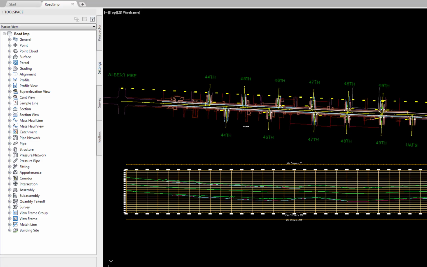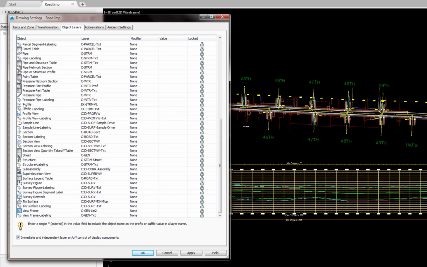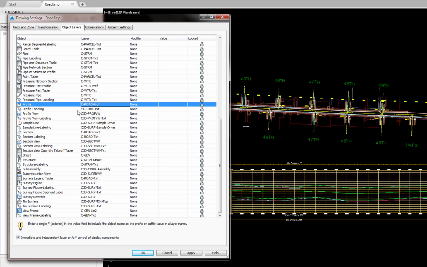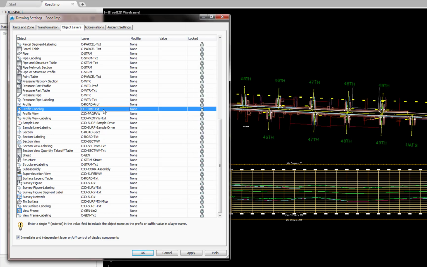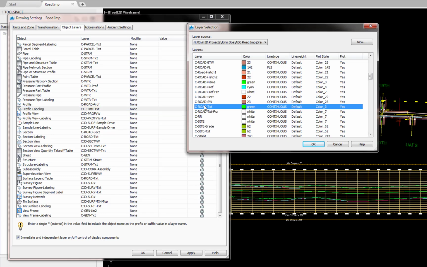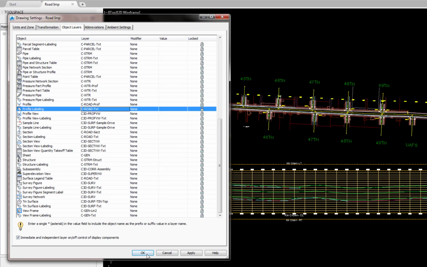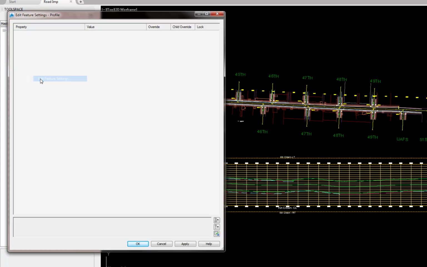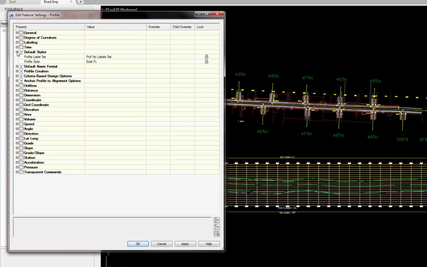Change the default drawing object layer settings. Right-click the drawing name, Edit Drawing Settings, Object Layers, Profile, pick the existing layer, scroll down to See Road Profile, OK. Profile Labeling, pick the current layer, scroll down to See Road Text, OK, OK.